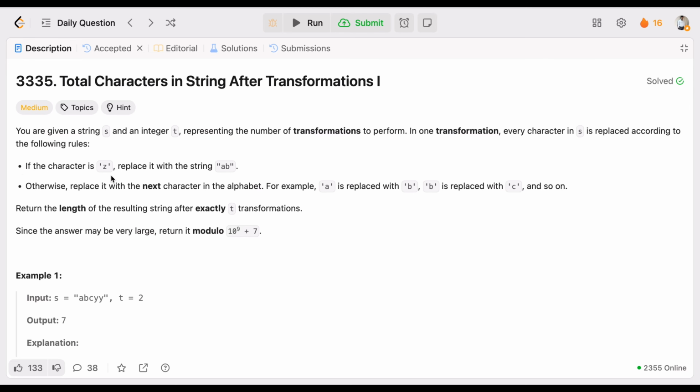If the character is z, replace it with the string ab. So if z is coming in the given string, then we will replace it by ab. Another rule is the otherwise condition: if z is not coming, the other characters will come from a to y, not a to z, because z is replaced by ab. So for a to y, replace it with the next character in the alphabet.